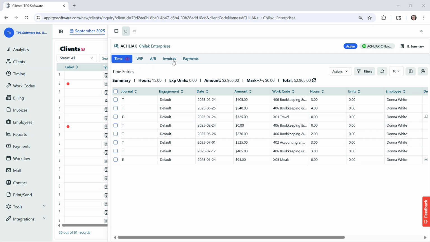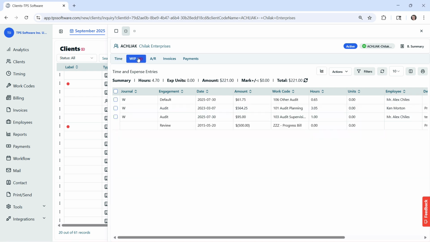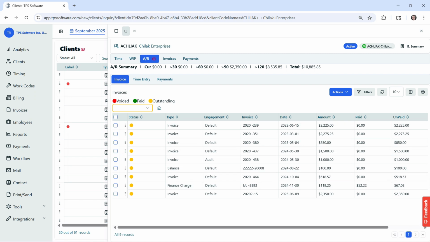The tabs that you see up here are set up to flow in the natural order of workflow. So at first you do the work and enter the time, then you WIP the time, bill it and send an invoice, and add payments as you receive them. And all of these have a summary running across the top. For the time and WIP tabs, you get a summary of that information, and for the rest, you see an AR summary.